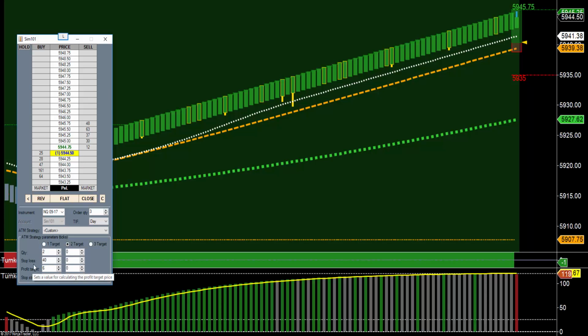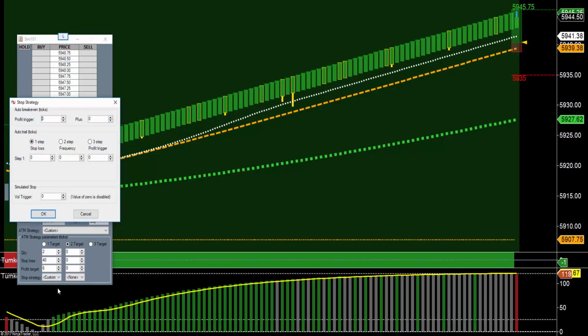target of 6. Next, I'm going to customize my stop strategy as I want to have an auto break even here. And we'll set the auto break even the same as our profit target. Regardless of whether our profit target gets filled, we do want the stop to adjust to break even to help protect ourselves in the event that there is a quick reversal.